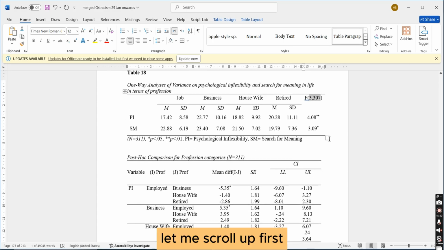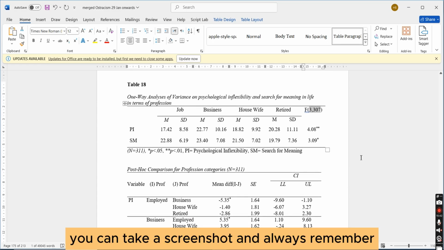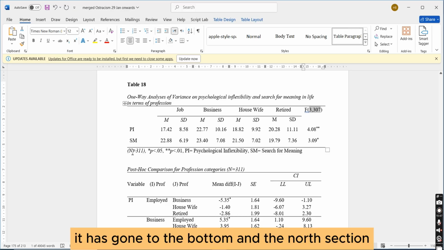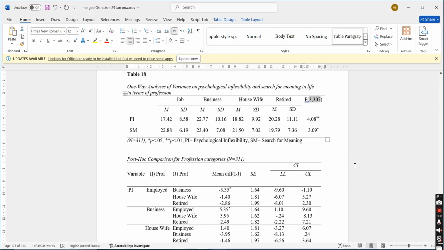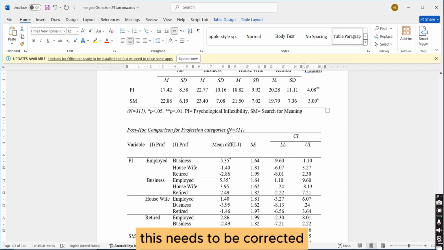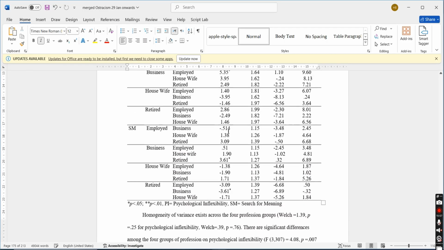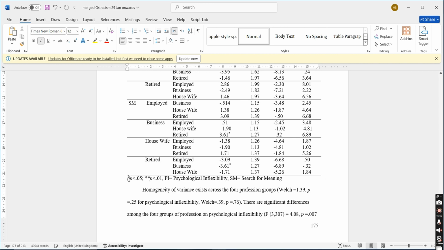Let me scroll up first. You can take a screenshot and always remember the sample size, as per APA, it goes to the bottom at the notes section. This needs to be corrected. This will go down here.